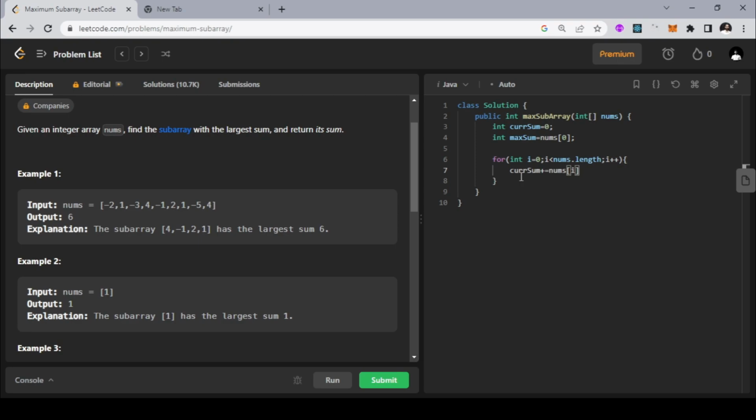And we also need to check whether this current sum is greater than the max sum or not. If this is greater than the max sum, then we just need to assign it to the max sum. We can check this with an if statement, or we can also use a single statement like maxSum equals Math.max of currentSum and the maxSum itself. Okay, so that is the thing.